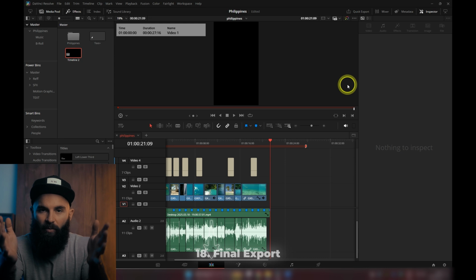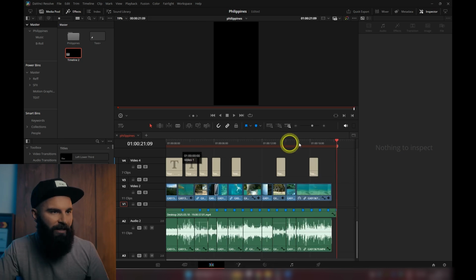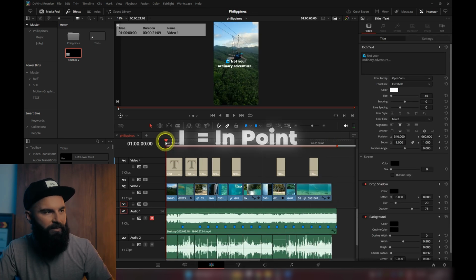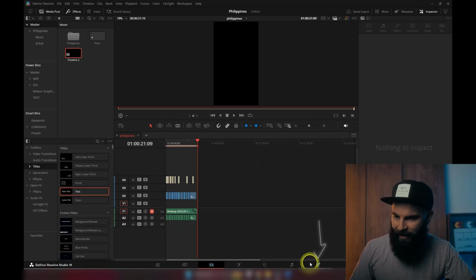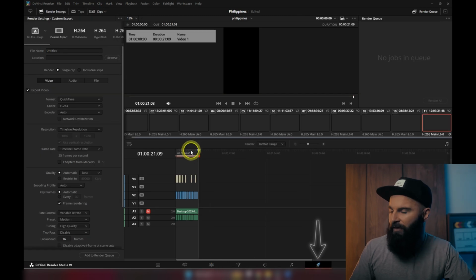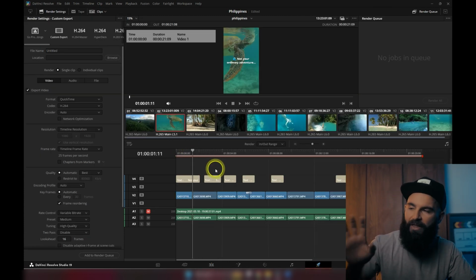So this is the final part of the video, the final export. In the editing section, at the beginning of the clip, select I for an endpoint, and at the end of your clip, select the output. Then next, let's go to the deliver page, and this is where we'll export only that clip.